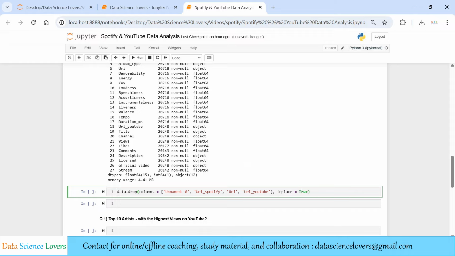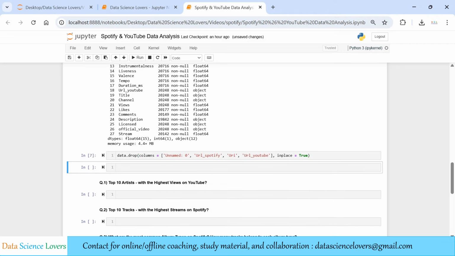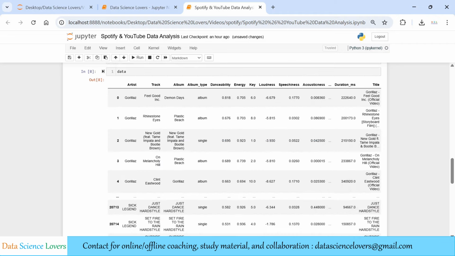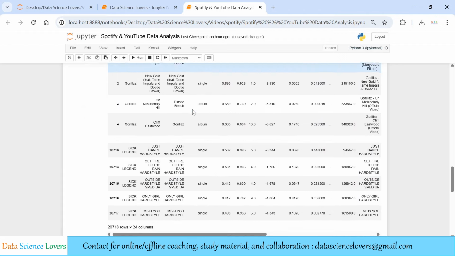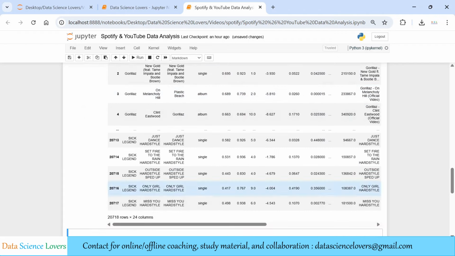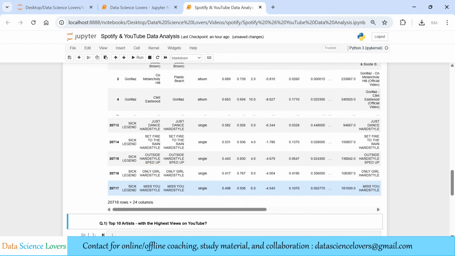It will remove the columns permanently from our data frame. So after running this, we will check our data frame, and this is our data frame now, and here we have 24 columns after removing the 4 columns.